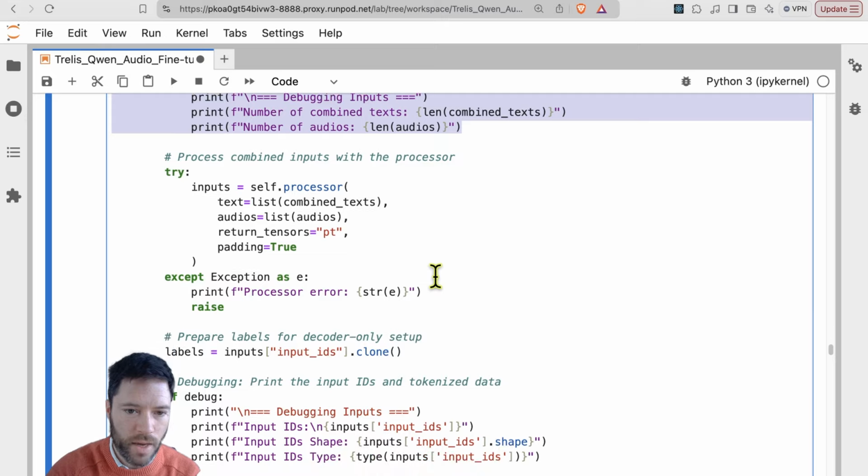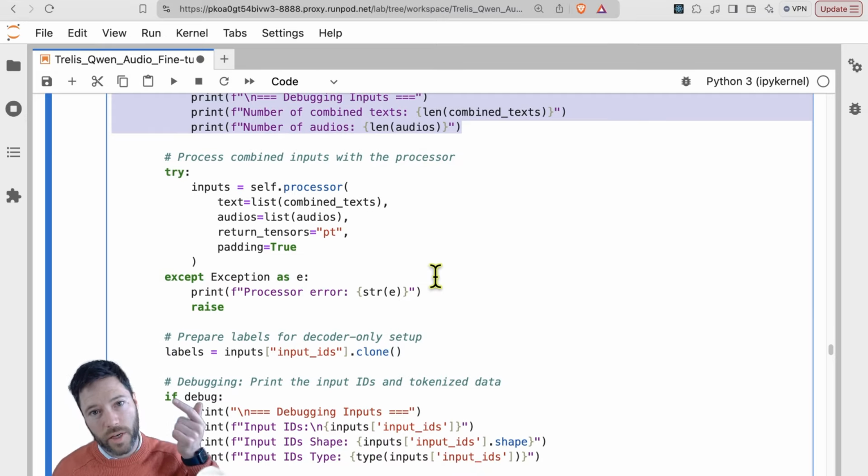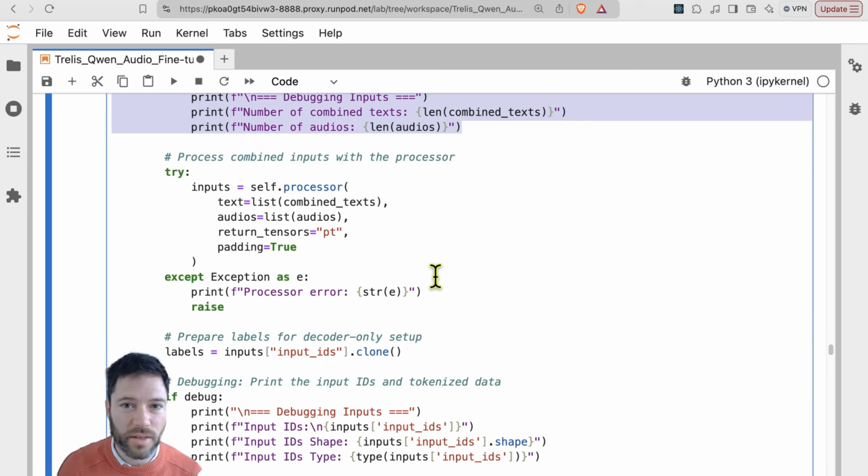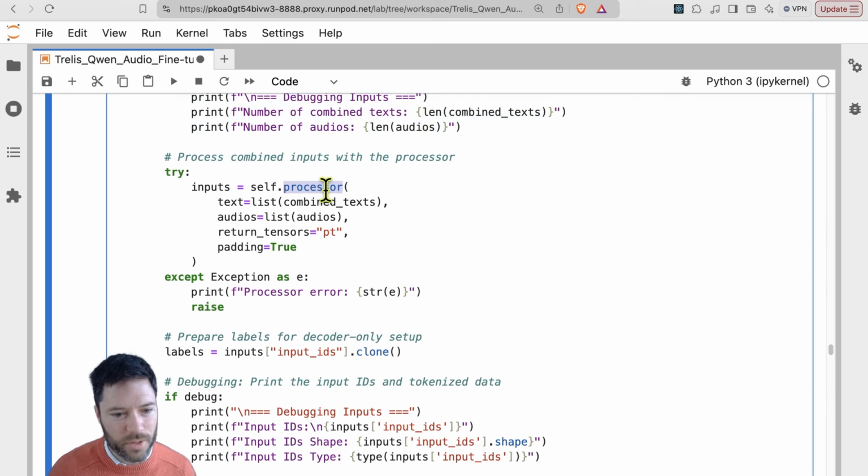And now that we have combined text and we have audios available, these are still not converted to tensors. We want to convert them to tensors, and the way we do that is by using the processor. The processor does the heavy lifting. It takes in the list of combined text and the audios. It's a list because we're processing all of the rows at once. And it's going to return tensors in PyTorch format, and it's going to pad them if necessary to the same length.